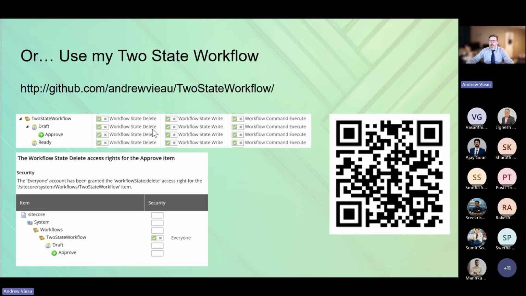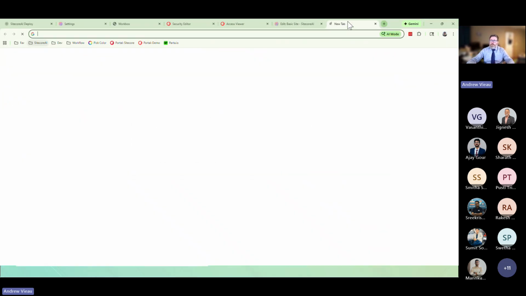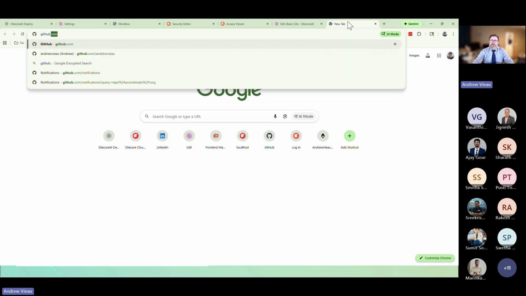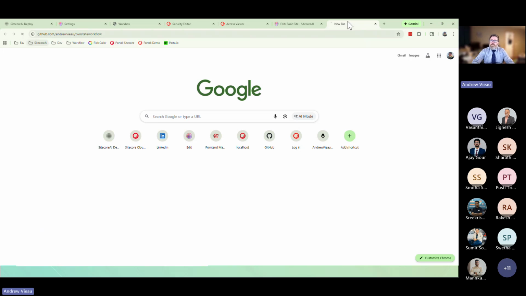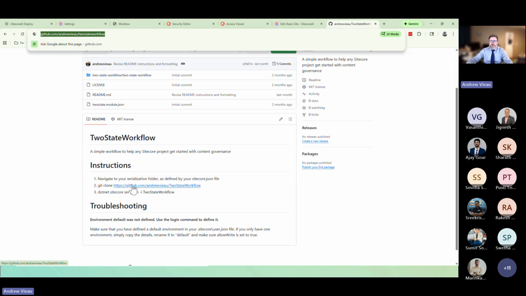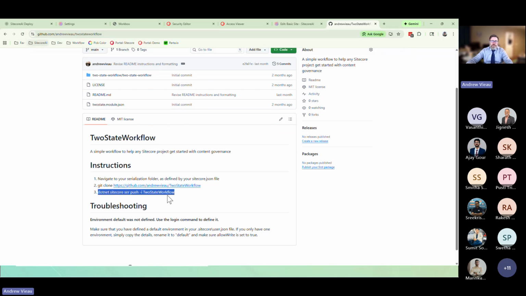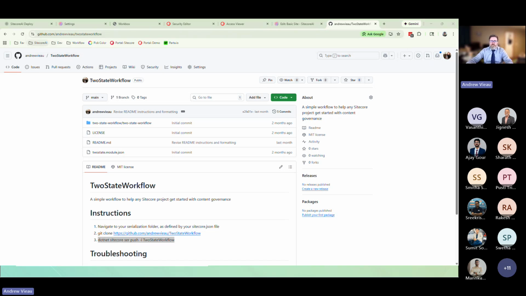Just to show how this workflow looks, let me open up my page builder, and let me point out where this workflow is located. This is at GitHub/Andrew View, two-state workflow, I believe is the URL. So yep, this is my two-state workflow, and it's got simple instructions to install. You just clone the repository and then push the items into your workflow. I'll go ahead and post this in chat.